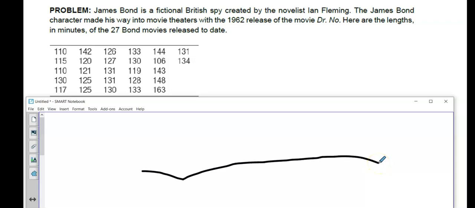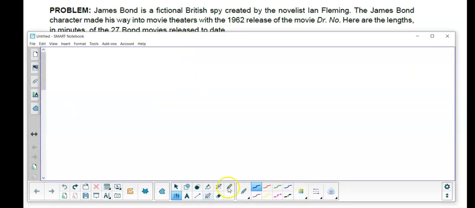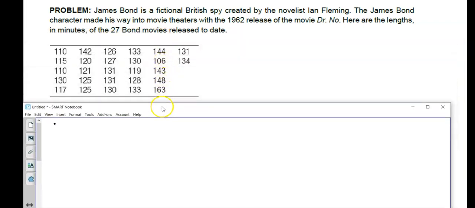Whoops. My pen is not working like I hoped. The biggest thing for this type is when you do the, let me see, I can get this.